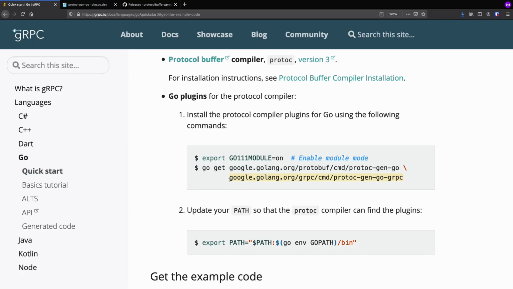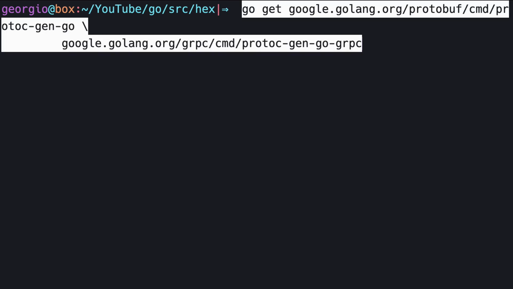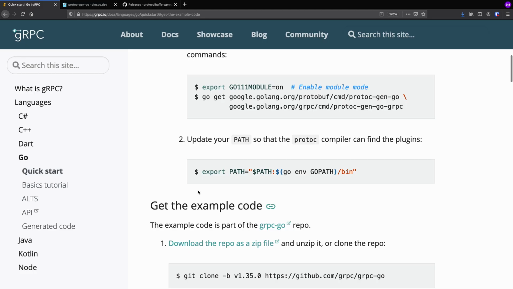And this one is the same thing. It's going to generate Go code, but this one is specific to services. You'll see what I mean by that soon. So we can go ahead and just take this and copy it, paste it in and run it. Then this is again saying that we need to update our path, but this is just telling us to add our Go path, the binary folder within our Go path, to our path, which we should already have in our path from our Go installation.